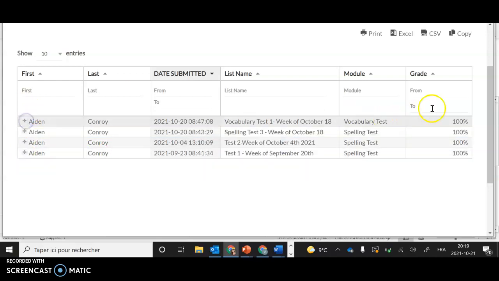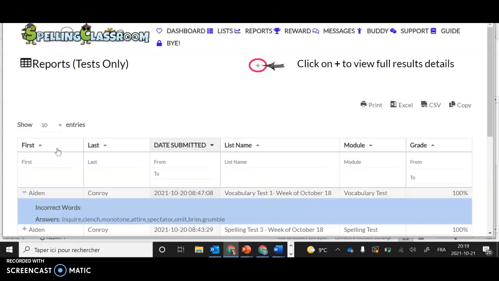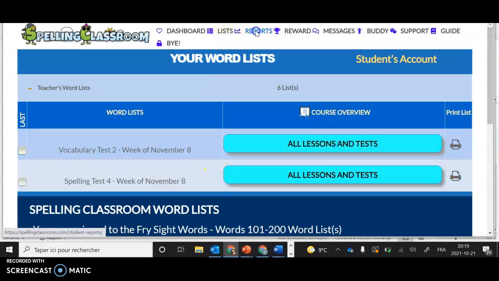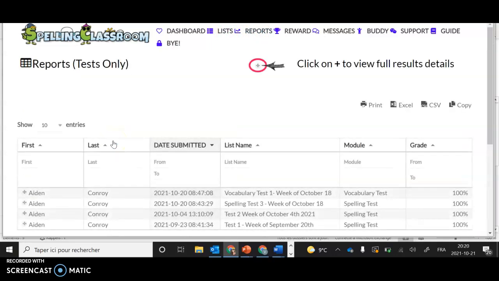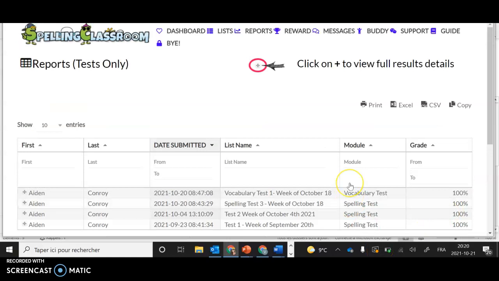So it keeps an eye on the percentage of their test, and also what they've gotten incorrect or what they have got correct. Again, lists is mainly where you want to go for practicing the lists, and reports in terms of taking a look at their final grades, which will also be uploaded on Portail. So I hope this has been helpful for you in terms of using Spelling Classroom.